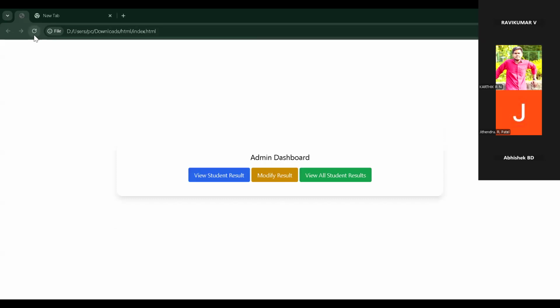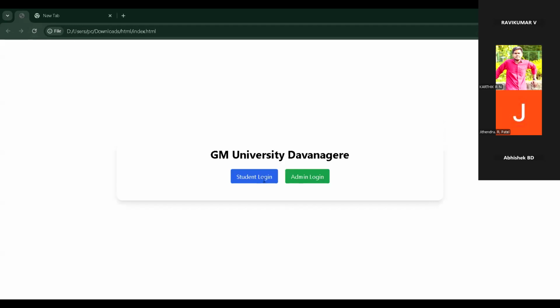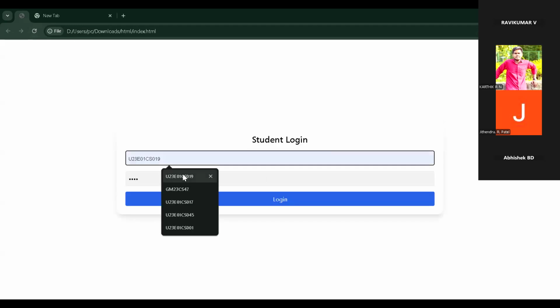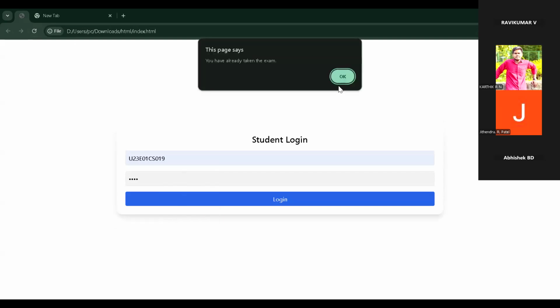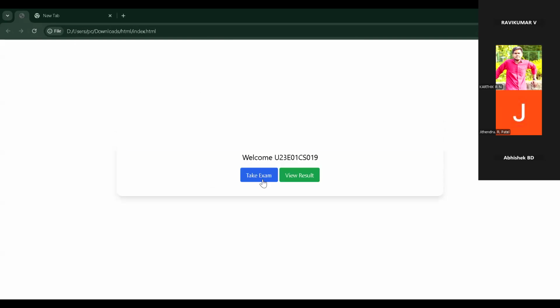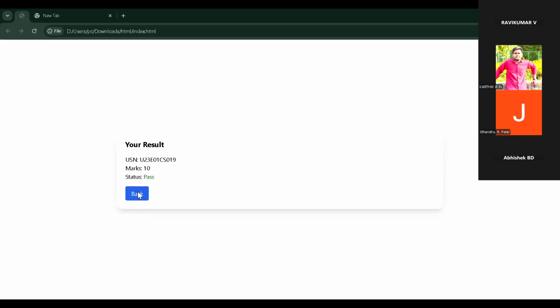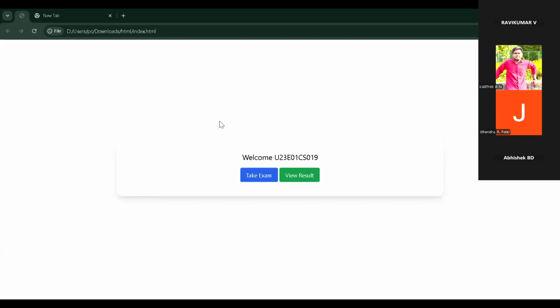This is how we have to create the website actually. In the admin dashboard, we have 3 options. For the necessary basic options, we have to implement them. In student login, the necessary basic options we have are: first one is take exam, and second one is view result. Like this, we have to create the website.